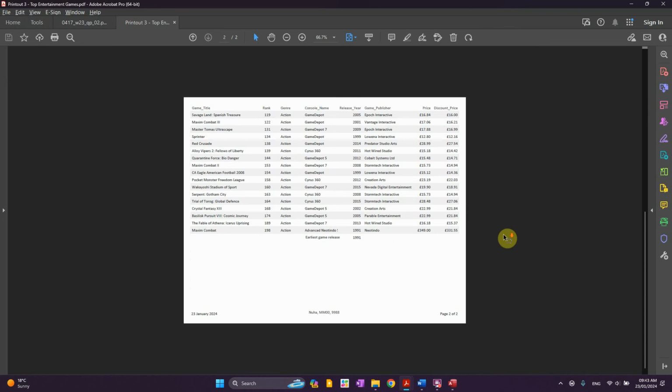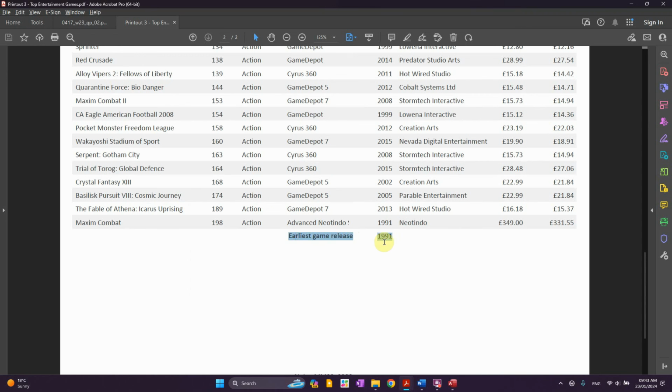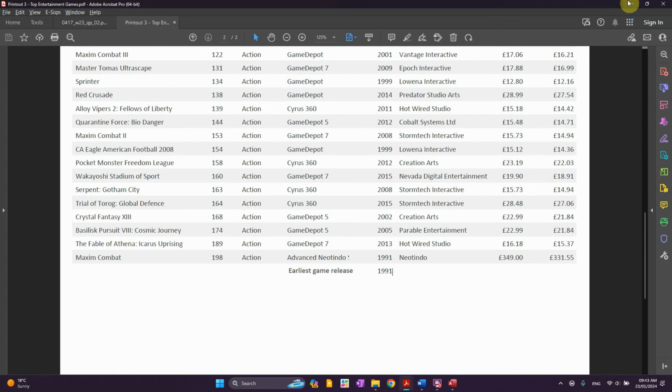It is in 2 pages. The name is appearing, and you can see this is the minimum value. Okay, that's the end of the database.